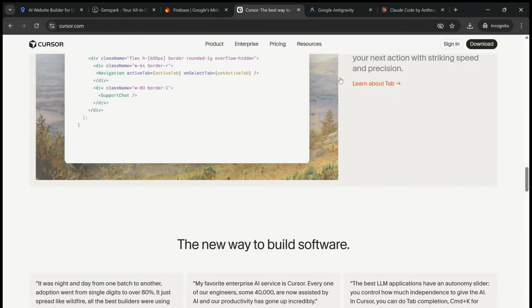Google Antigravity is Google's AI coding IDE, similar to Cursor. It's free with capped usage depending on your Google account.